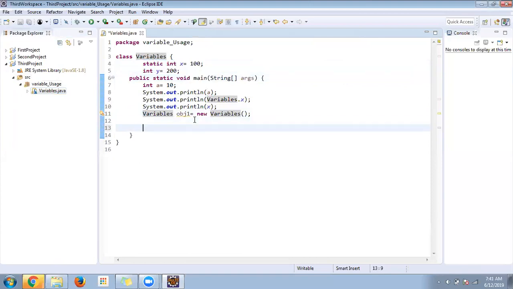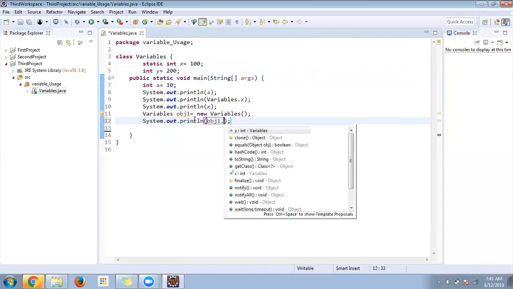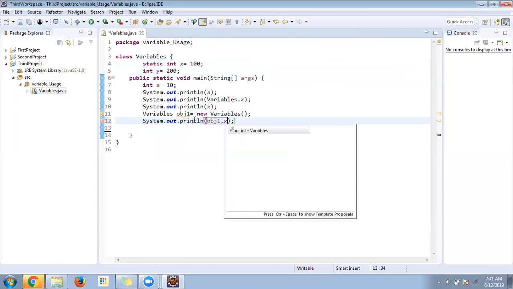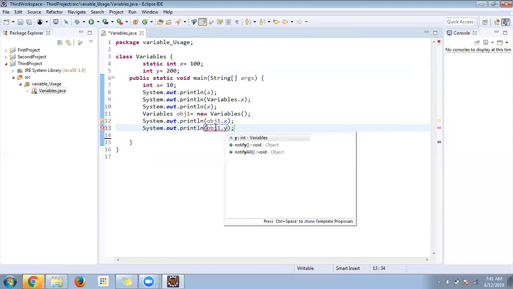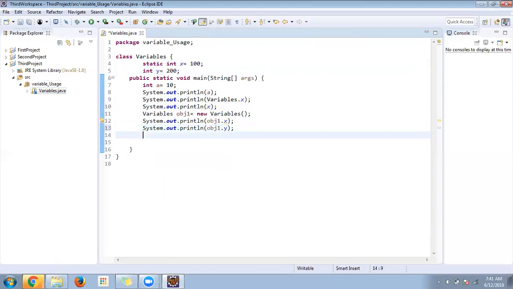obj1.x. So the static members can be accessed in three ways: by referring with the class name, directly by the variable name, or with the help of the object name. Then for non-static members, the only way to access them is with the help of the object name alone.